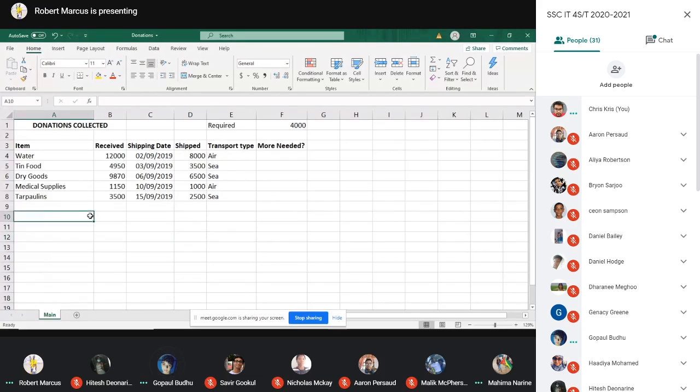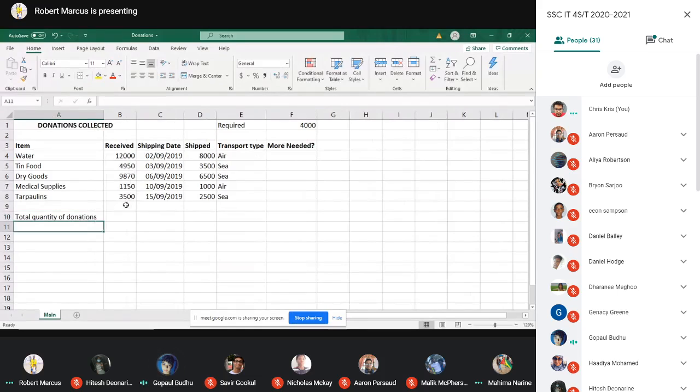Right. Total quantity of donations, right? I got white in this here. That for white, you know?